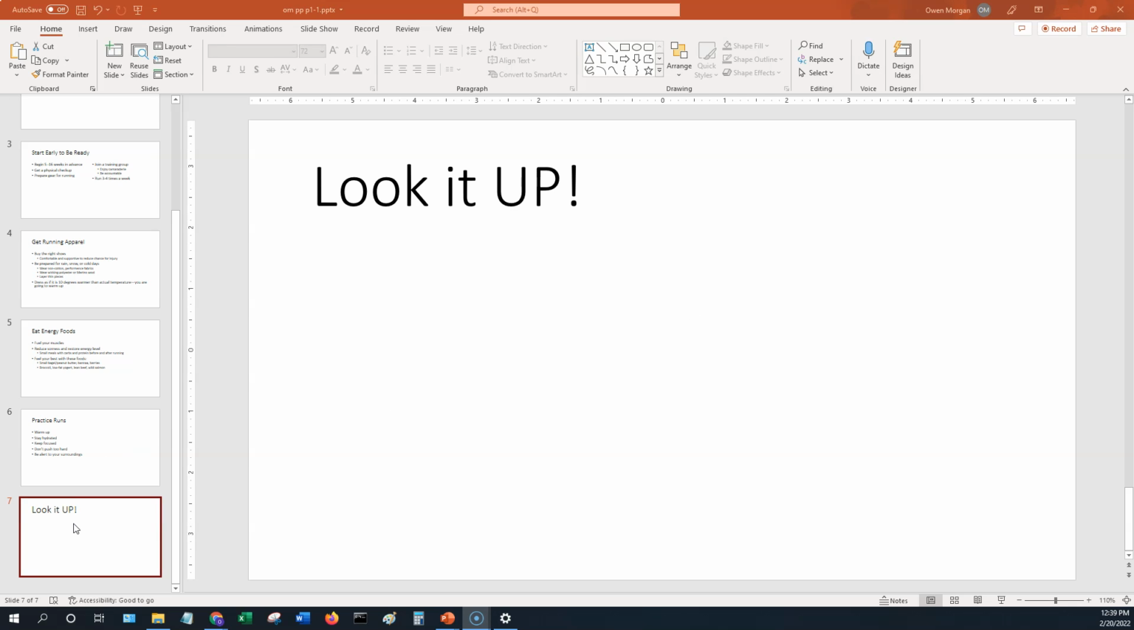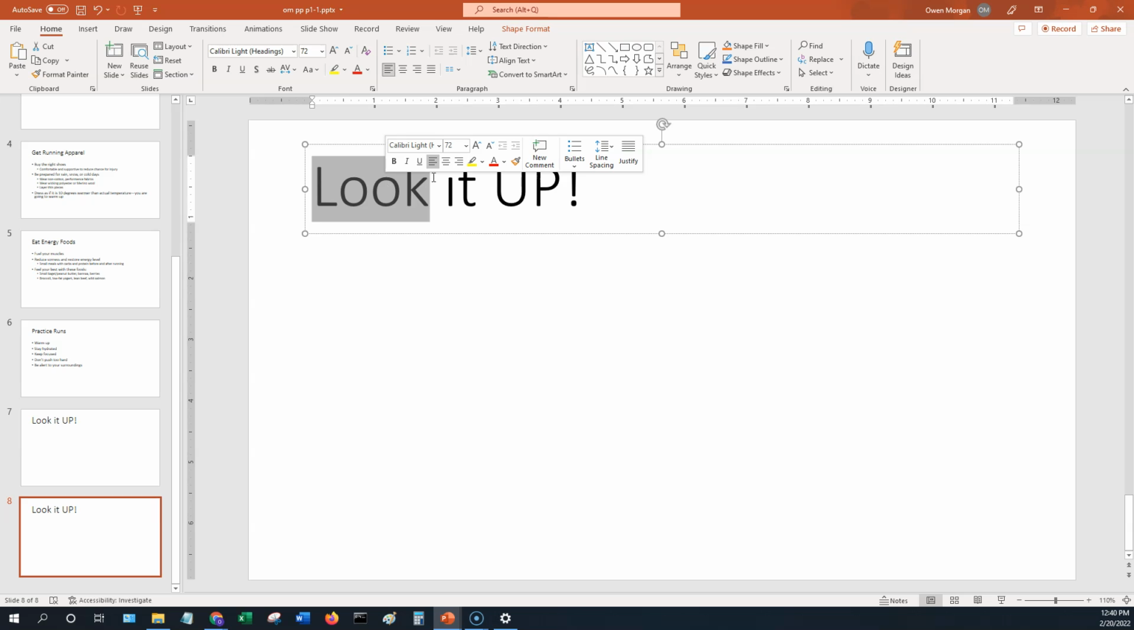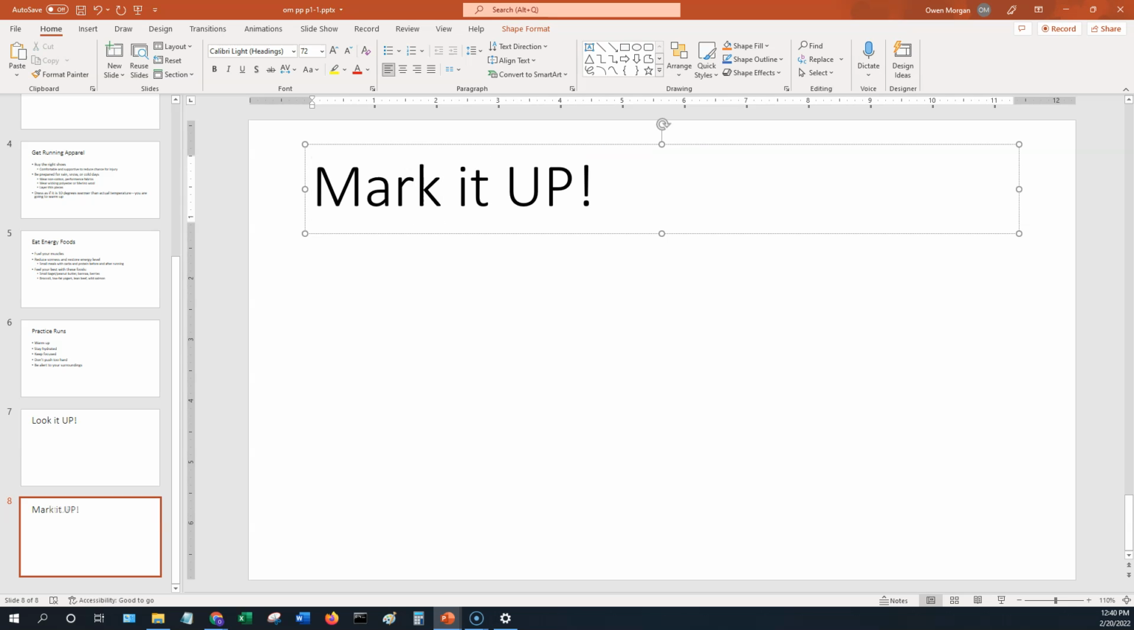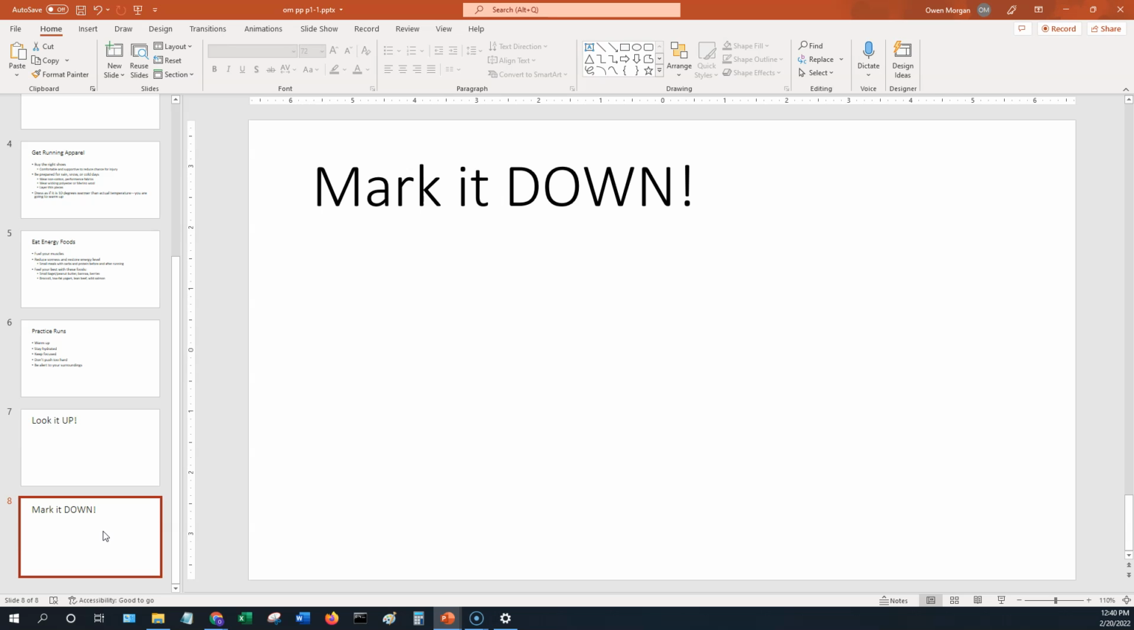So I'll make sure that slide 7 is selected. I'll press the Control and the D key at the same time. This will create a duplicate slide, in this case slide 8. I'll change the text over here and we're going to say Mark It Down as our title. We'll once again take this slide, so I make sure it's selected in our preview area. Press Control D again. There we go.